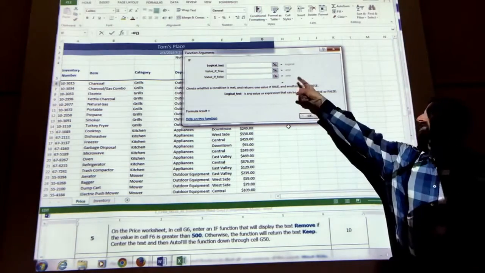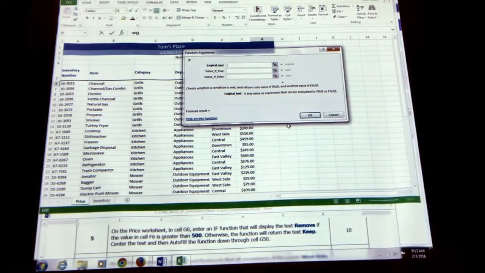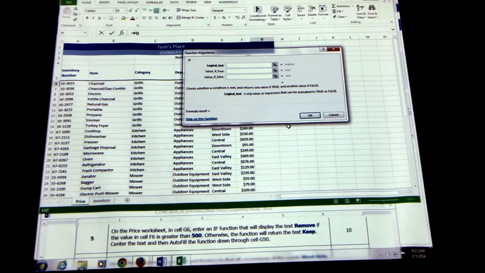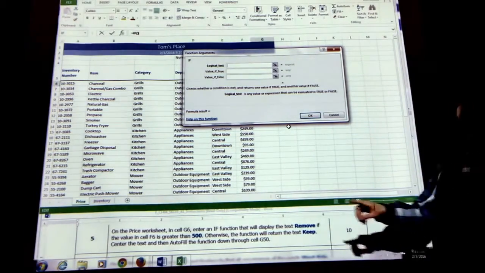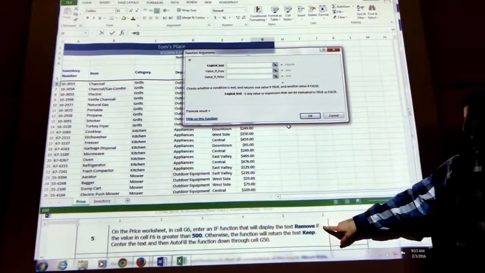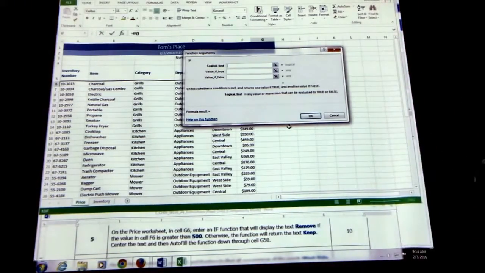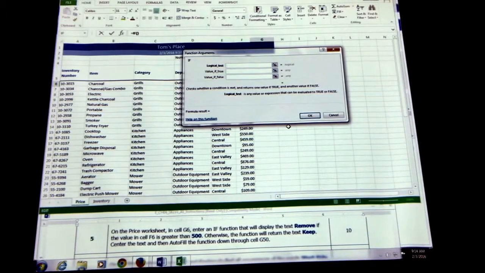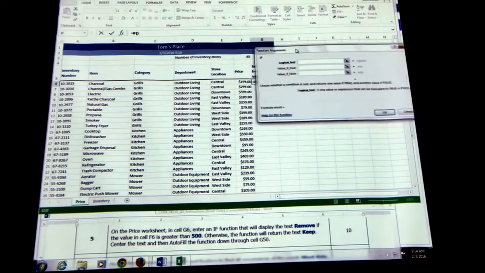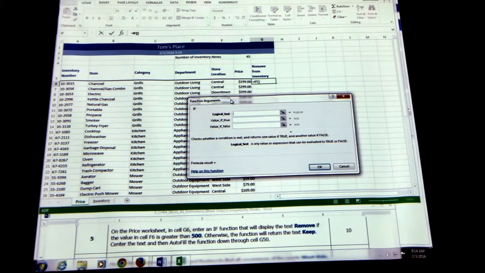So what's the logical test? A logic test is anything that can be compared and the answer is either true or false. So you have to create some type of statement where the answer can only be true or false. What do we have in this case? Insert the function to display remove if the value in F6 is greater than 500. So our logic test is whatever value is in F6, is it greater than 500? It should return a true or false value.